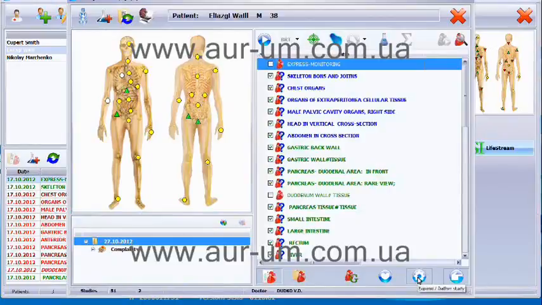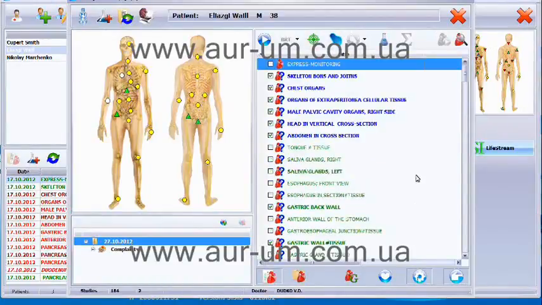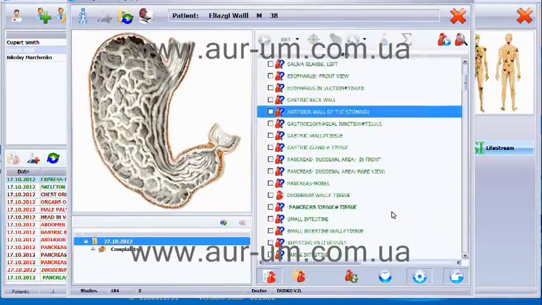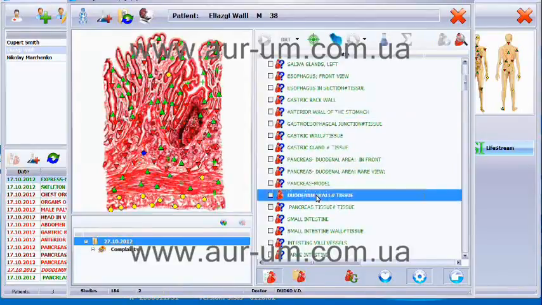Here we expand the list. We clear all by pressing the right mouse button. In this example, we will only select one organ for treatment. In your practice, you can select more. It will take a bit more time, but usually we select up to 5. The whole course of treatment will take 10 active days.